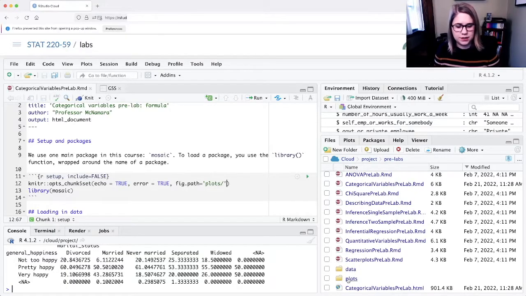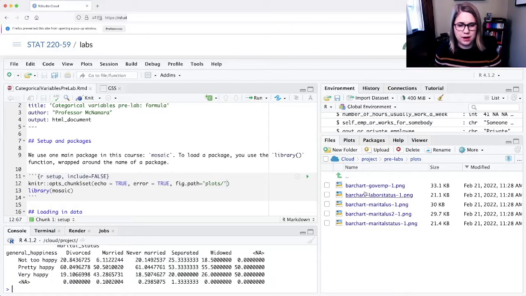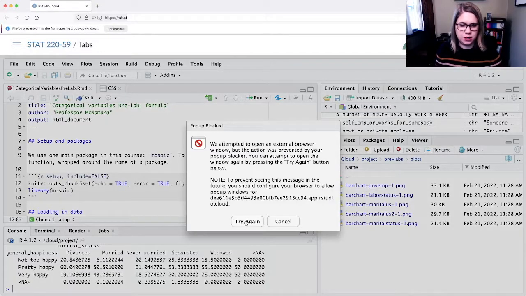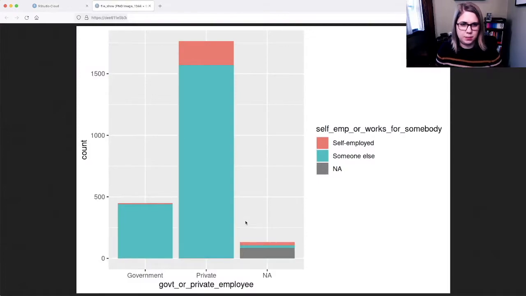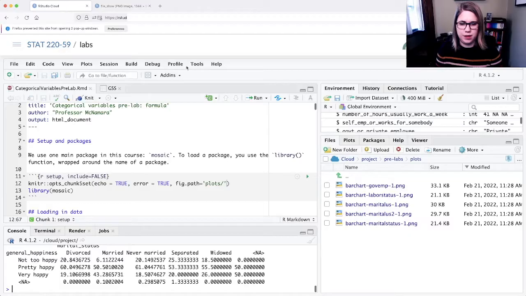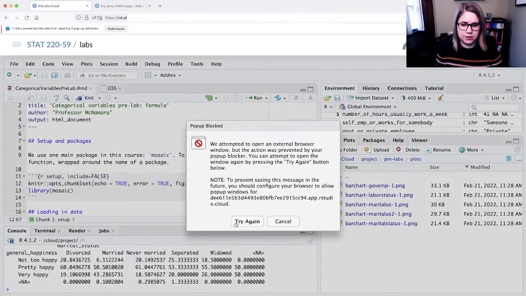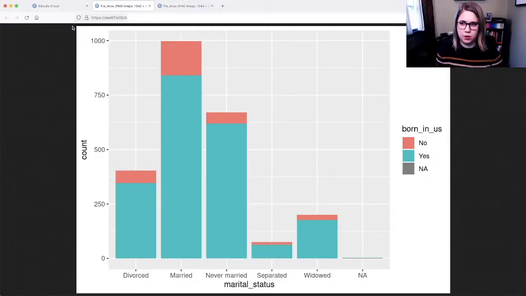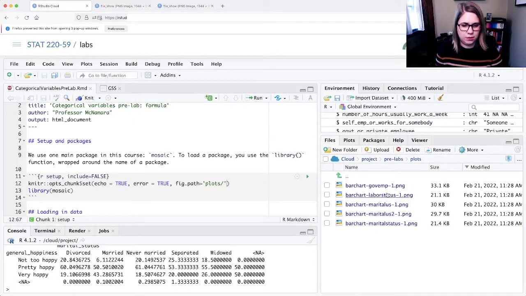And before I clicked that knit button, there wasn't a document or a folder called plots, but now there is. And if I click on that folder, now I've got a bar chart. Let's see, it'll pop it up as a new tab. I've got this bar chart that I made of government and employment. I've got one about marital status and being born in the US, etc. So I made 5 plots here today.